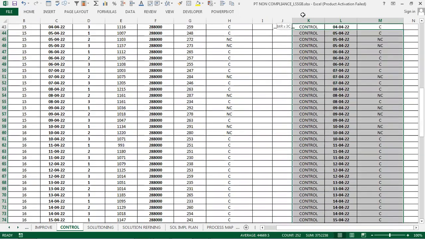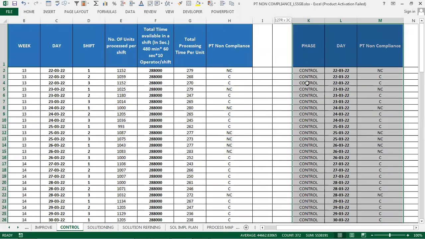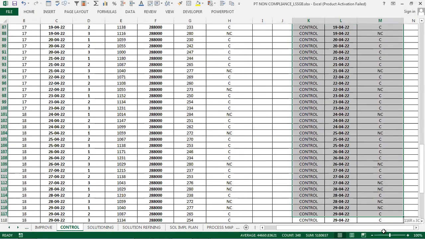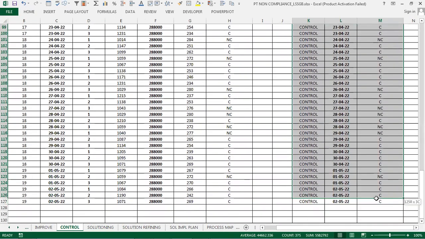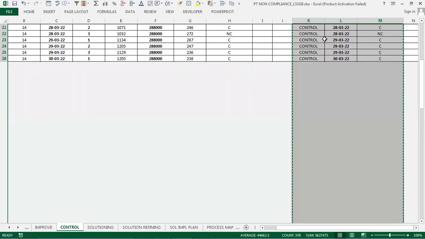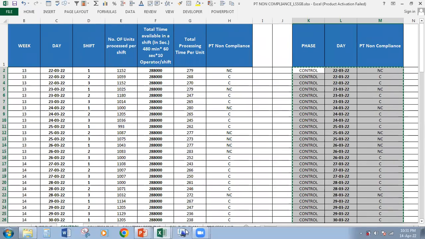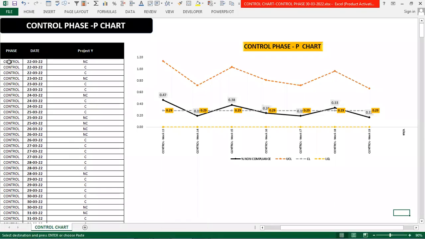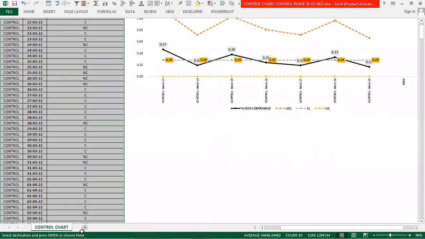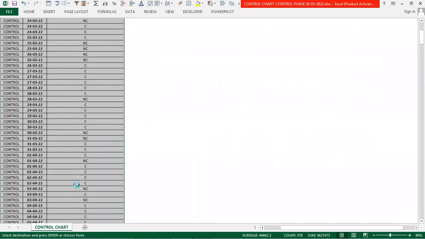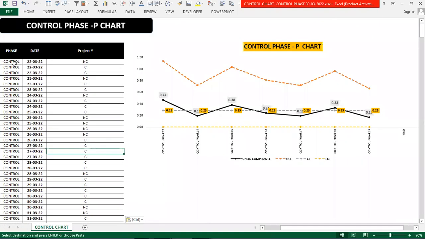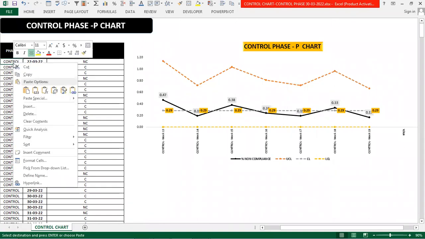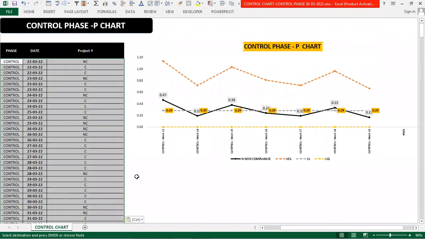This is what I'm going to do live in front of you. I'm going to pick all these data points, and I'm going to right click, copy it, and then go to our tool, the control chart tool, and paste it over here. So I have pasted it over here. Let me do it again, right click and paste it. So I pasted the data over here.